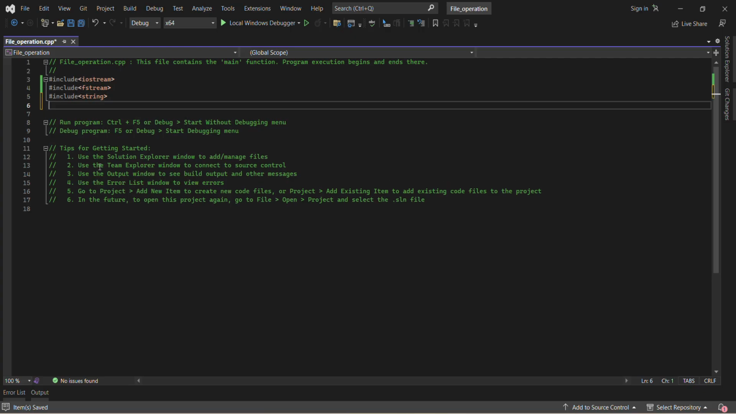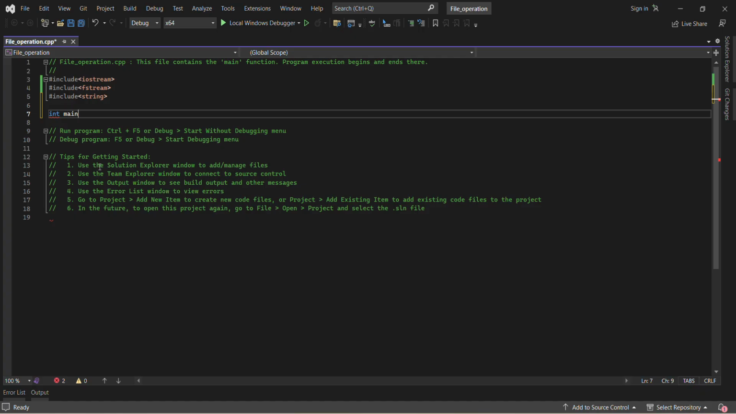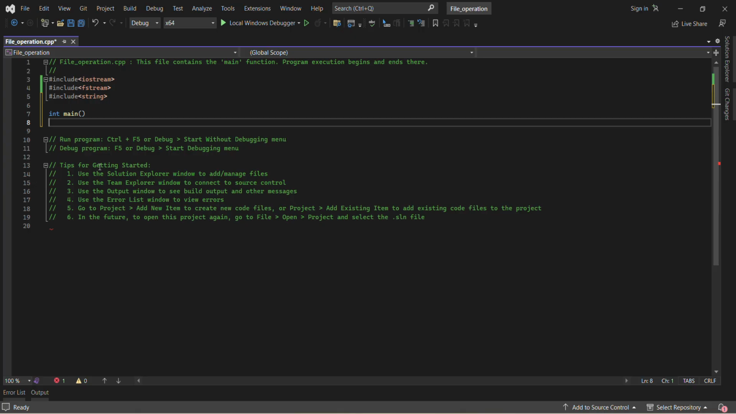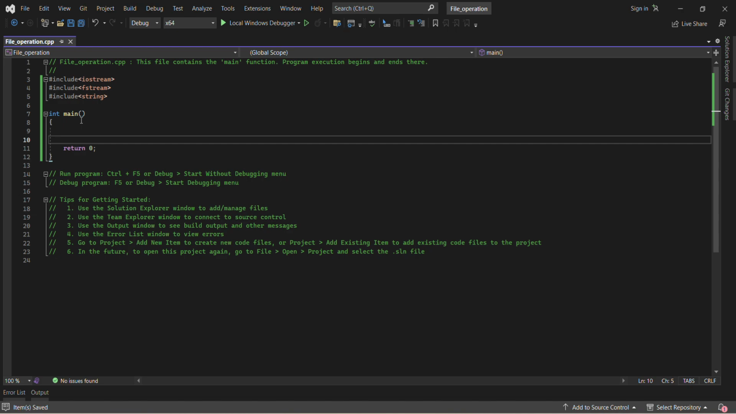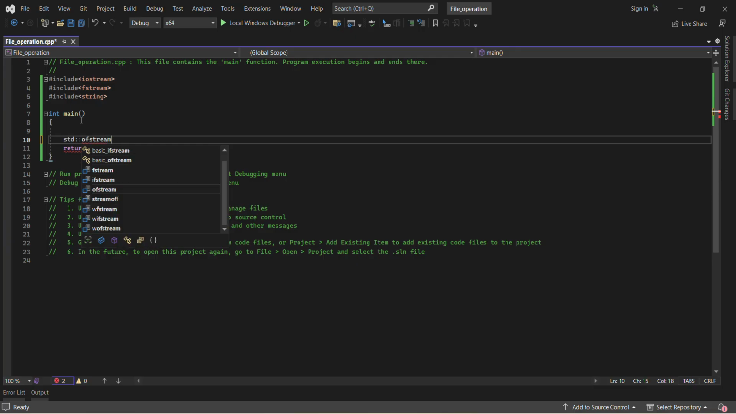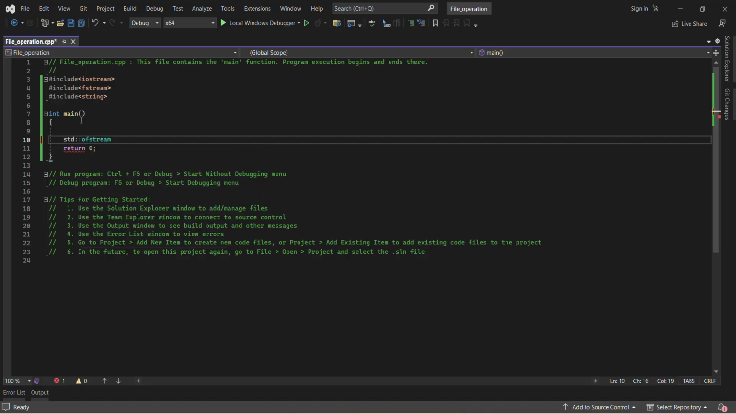Okay, so next I'll start directly with the main function. So within the main function, first what I do is I want to create an object for the ofstream class, which is output file stream, which supports the writing operations to a file. So for this class I will create an object, say outfile.